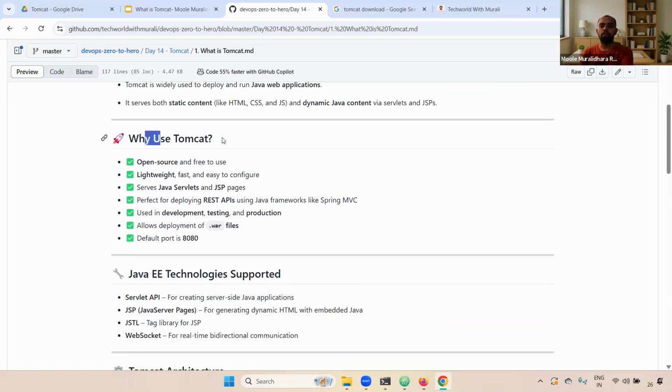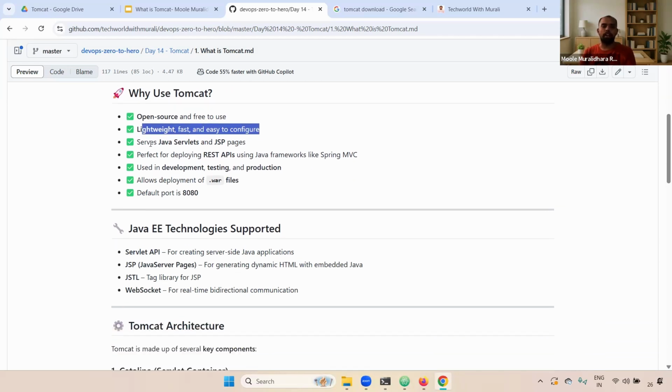And coming to why we use Tomcat, first of all, as I said, it is open source and free to use. Totally, we don't require to pay any single payment. It also supports Java-based applications. It is lightweight and fast, and easy to configure. For example, if you want to install Tomcat on Linux or Windows, we can quickly install and configure it, and deploy the application on Tomcat. It also serves Java servlets and JSP pages, and it is perfect for deploying our REST APIs using Java frameworks like Spring MVC.